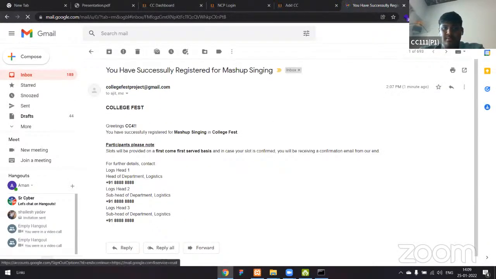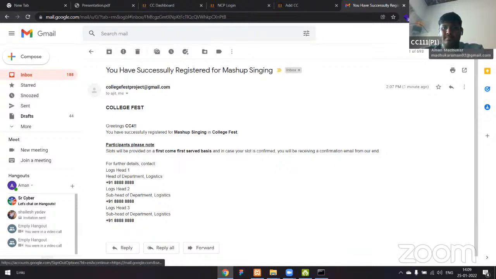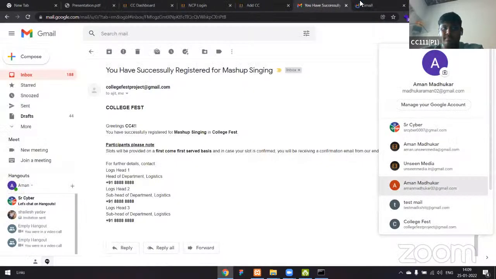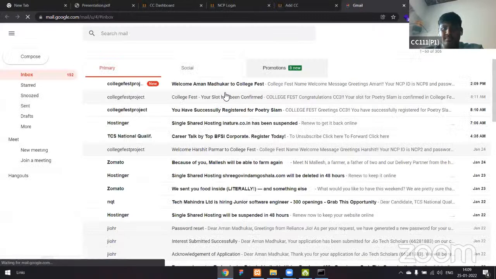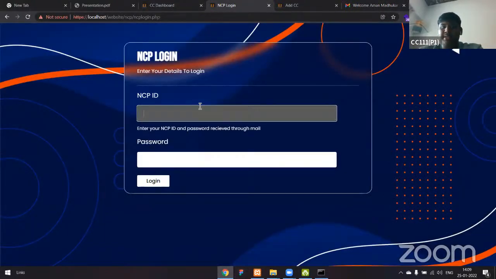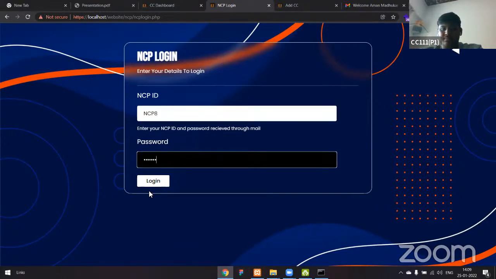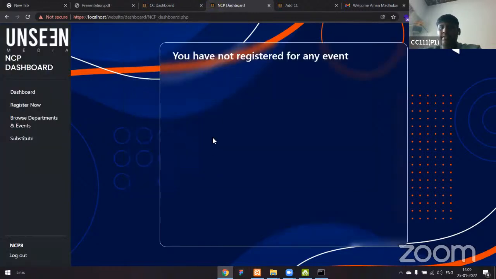This is for CC1. Let me change my mail. Yeah, I've received it. So here the NCP ID and the password have been sent by mail to Aman. The NCP ID is NCP8 and the password is 123456. On logging in, this is the dashboard for the NCP. Now, in this college festival, the scoring and betting was there only for the college contingent and not for the non-college participants.